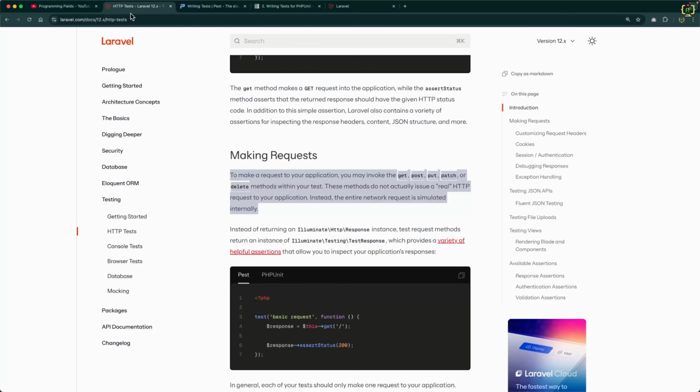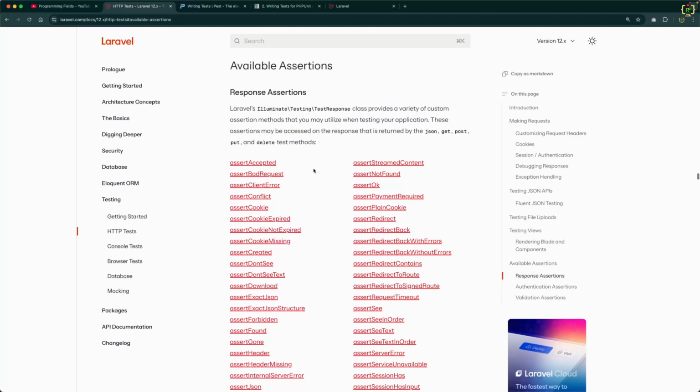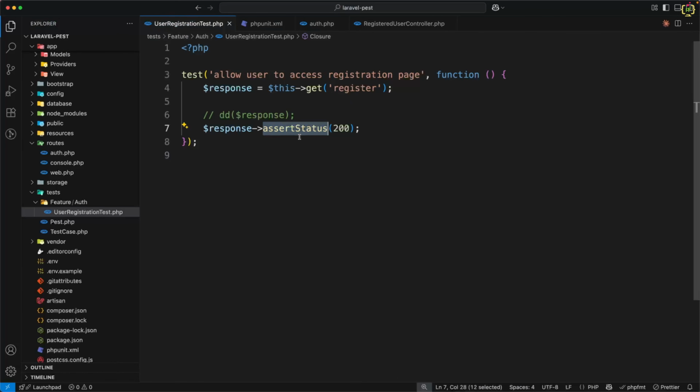And here we have HTTP tests. Inside this, we have the available assertions. If we click on this, we have the following assertion methods for handling everything related to HTTP requests. So we have assert accepted, assert stream content, assert not found, and also we have this assert OK method. This assert OK method is very similar to assert status. But the difference is assert OK will always expect 200, but in assert status, we can manually set any of the status that we want to receive.